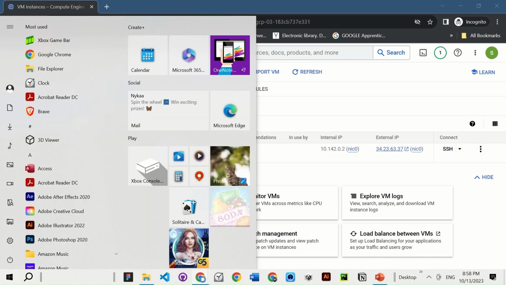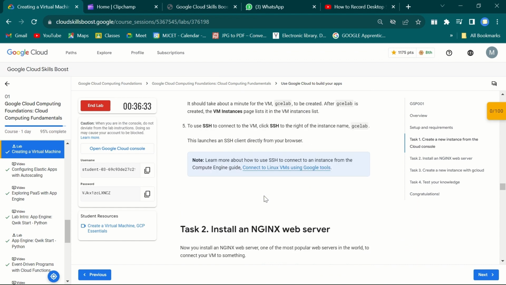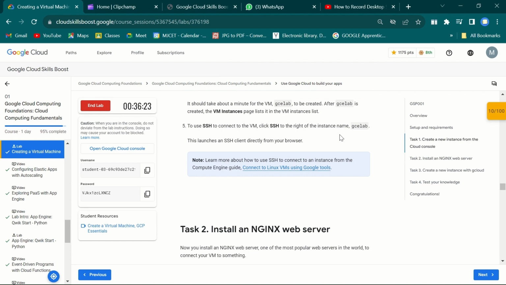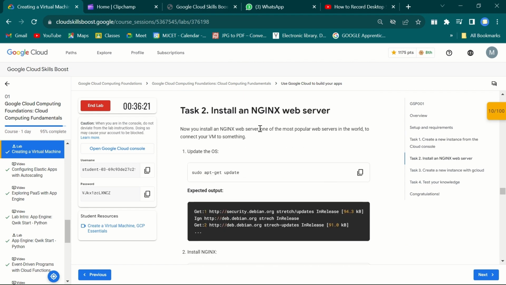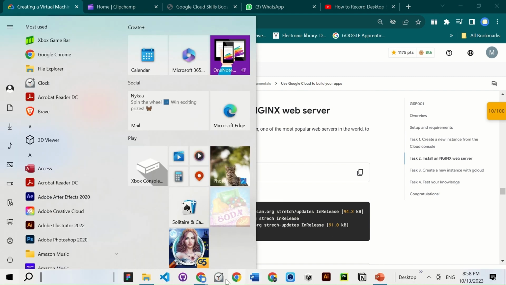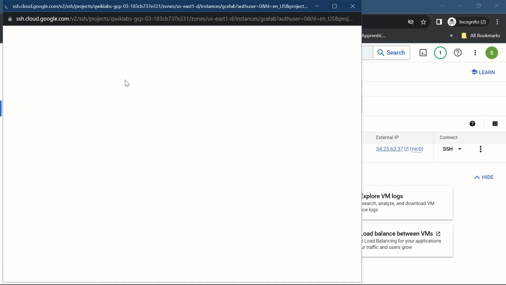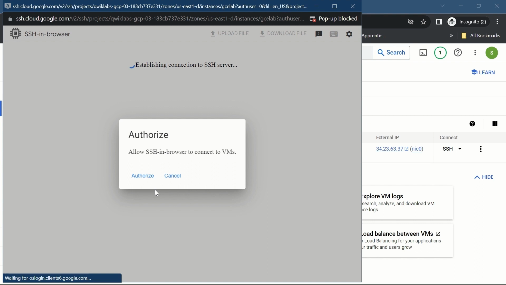Now what is our next task? Okay, we have created it. Next task is to install the NGINX web server. What is NGINX web server? Basically it is a web server that we are connecting to our VM. Before we connect it to our VM, here you can see the SSH. We need to connect to our virtual machine through SSH, and here we will be downloading the web server. We are putting our virtual machine over the network and downloading the web server.